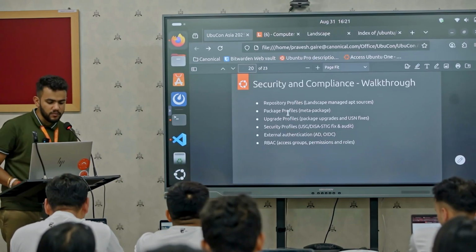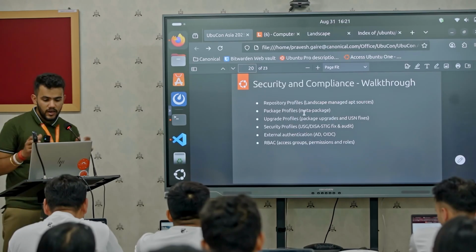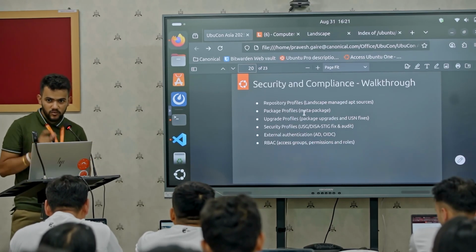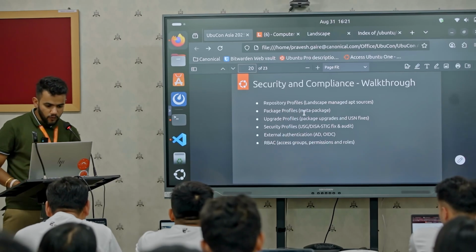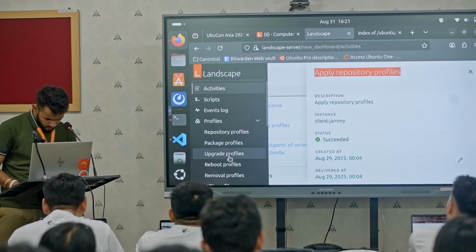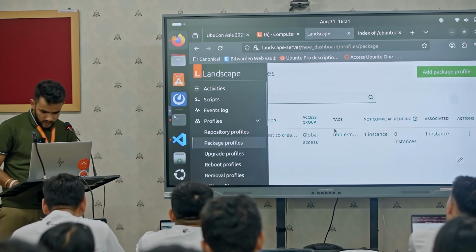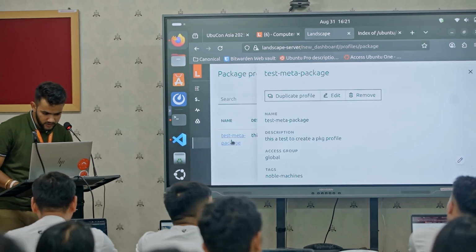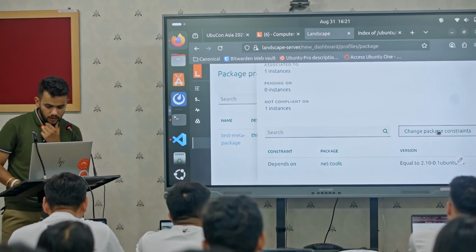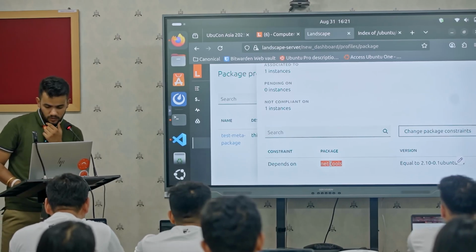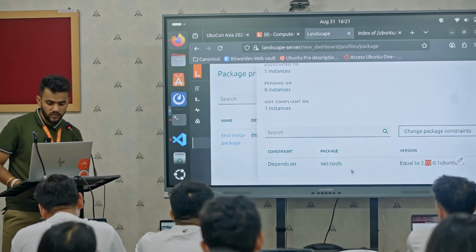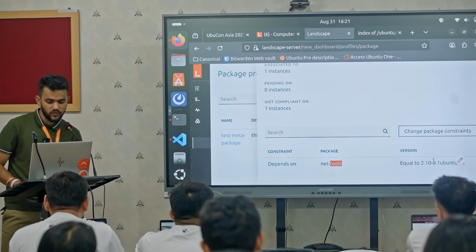Where meta packages are useful is, let's say you have lots of client machines. You want some specific package to be installed in some specific version. Then I would go inside package profiles, and I already have a test meta package created. Here I have created a package constraint which depends on NetTools and equals this version. So now if I install this meta package, it will install NetTools in this version specifically.